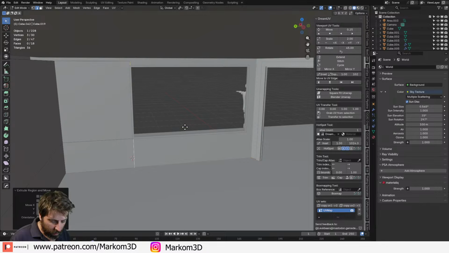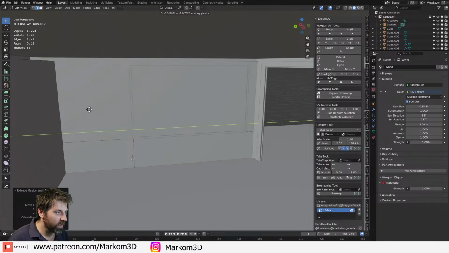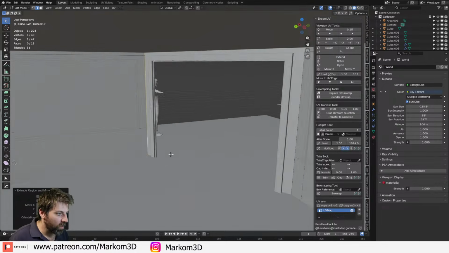Okay. And E to extrude along the Y-axis to about there.